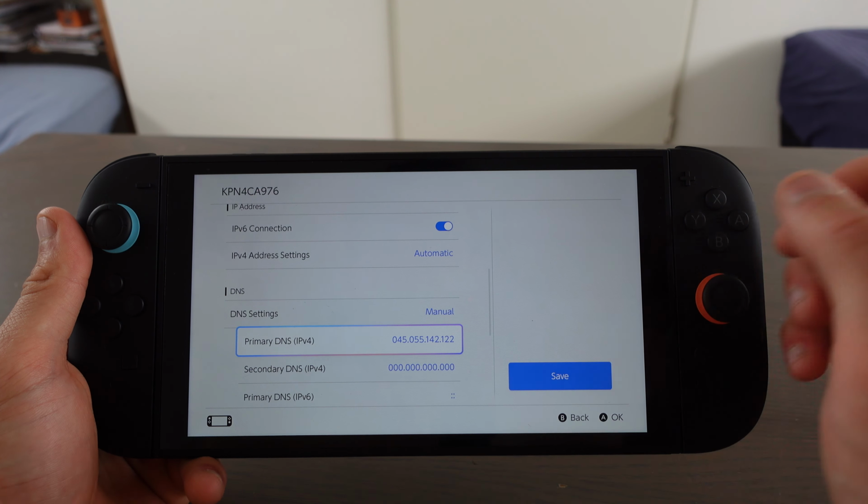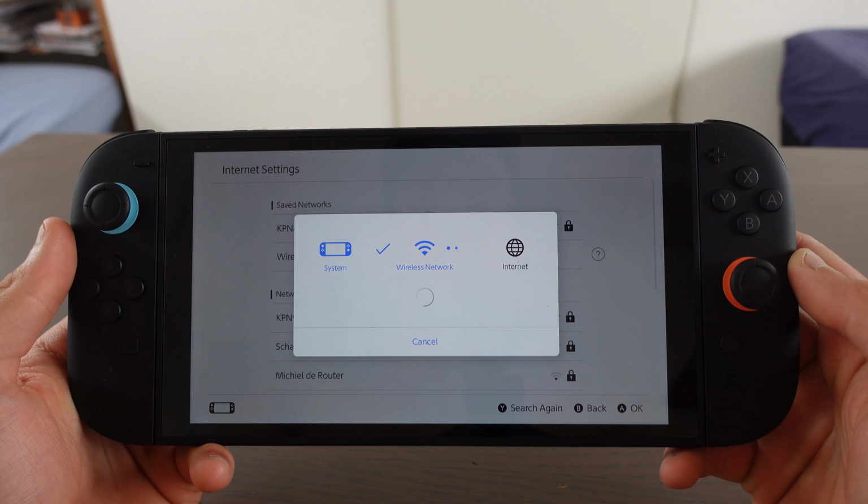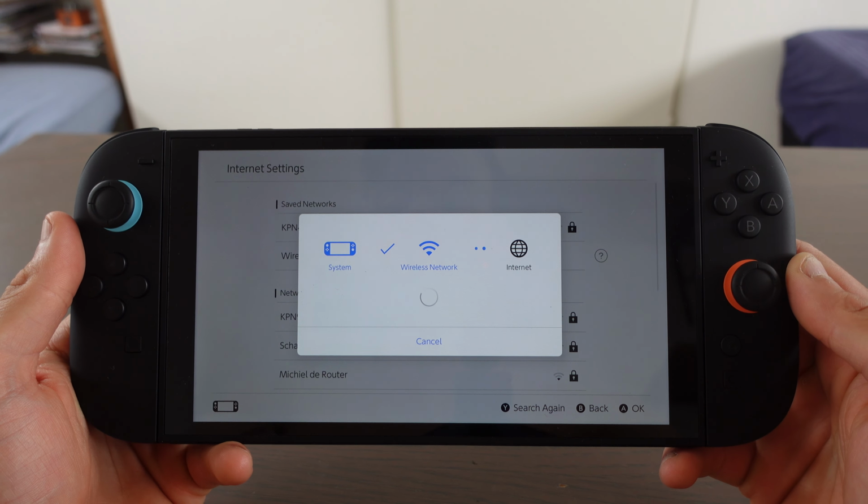Then connect again to your Wi-Fi. And it will fail the last step of the internet connection, but this is totally okay. Click on OK.